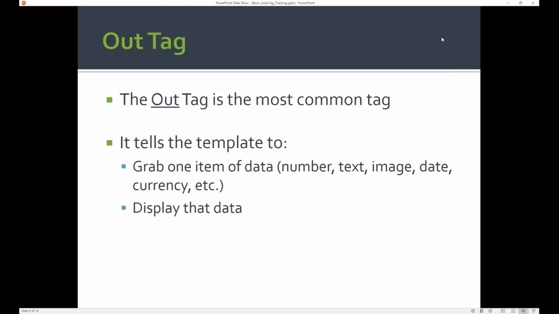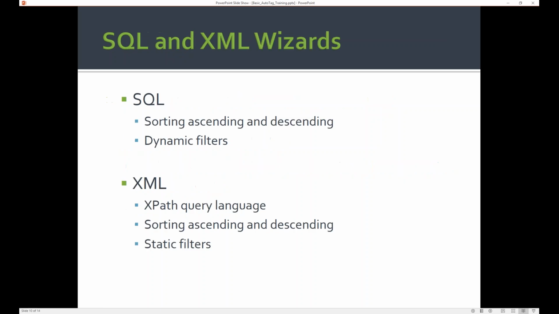Let's go back to the PowerPoint slides. We're just 2 minutes over. Just going to be wrapping it up, and if there are any questions, please feel free to enter them in either the questions or the chat. So we talked about SQL and XML wizards, sorting ascending and descending, and using dynamic filters with SQL. We talked about the XPath query language and using static filters to filter the XML file.